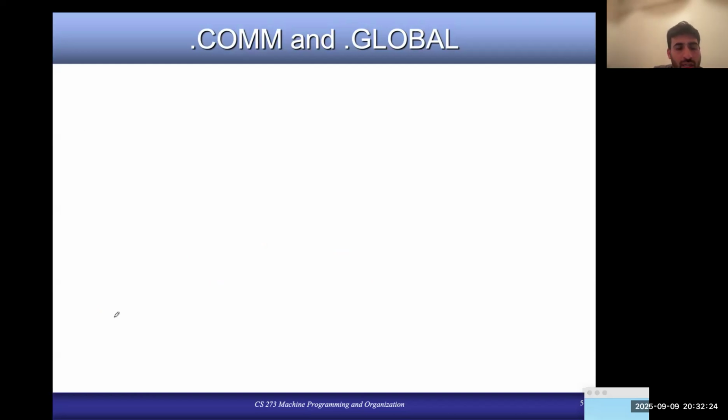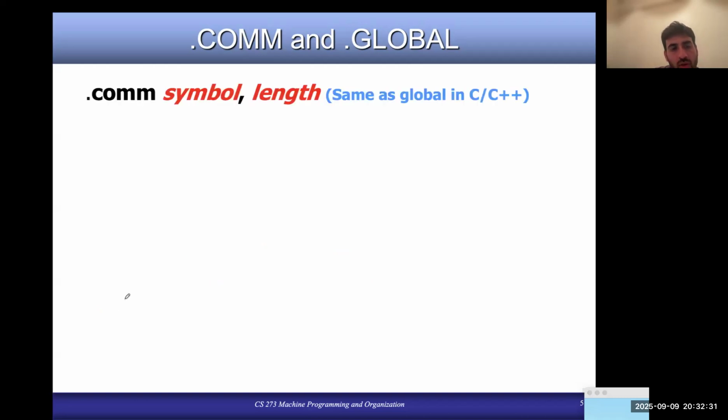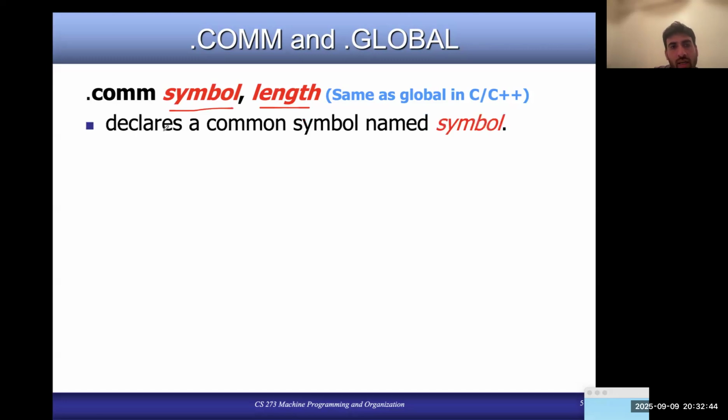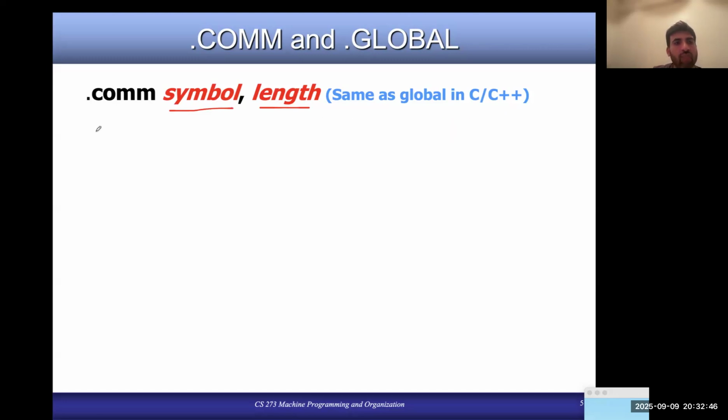No? Okay, now we have two more directives, .comm and .global. So .comm actually stands for common. .comm symbol, length. So this is the syntax of the directive. Here you give the symbol and then the length. So basically you use this directive to allocate space.